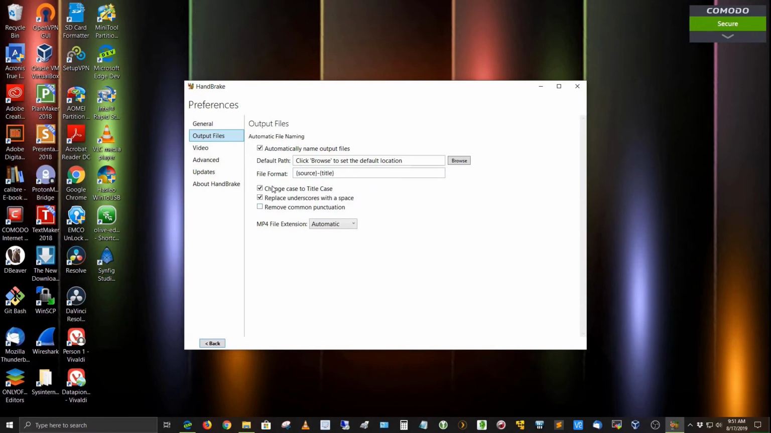I've ticked the two boxes below, which say change the case to title case for the title itself. So if I do upper and lower case, it's going to change that title to a title case format. And then replace underscores with spaces. So if I happen to put an underscore in the file name, it's going to change that to a space. If I untick that deliberately, if I'm working in Linux, for instance, because it is a very case-sensitive operating system, I would leave that unchecked. Okay, so I'm going to leave that checked for now.